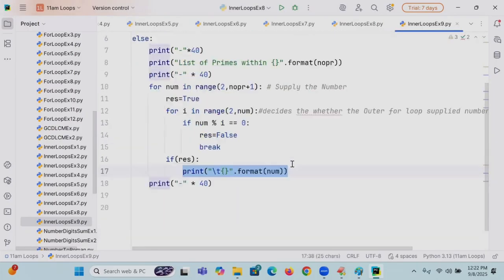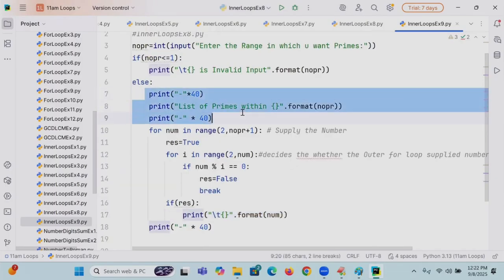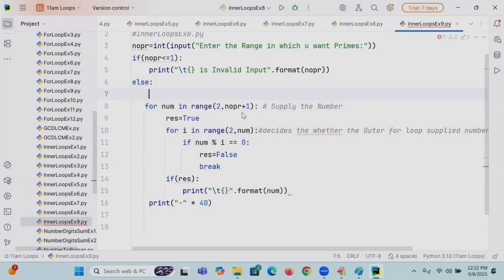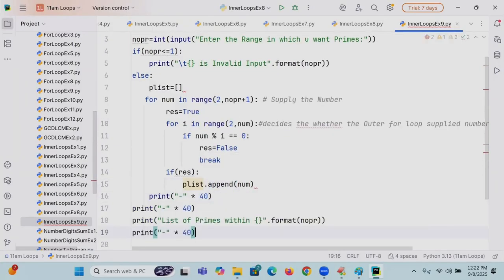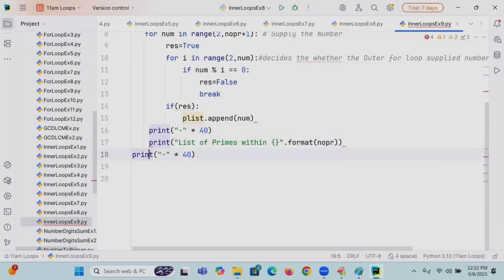Instead of printing like that, you can create one list also, for students. For example, this is the data, and you just have to process it. You do the logic. You create a primes list, P list, equal to empty. Then you add to it: P list dot append of NUM. After finishing that, you bring it out.